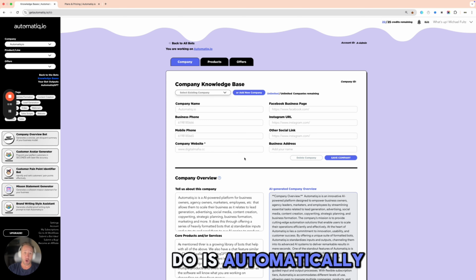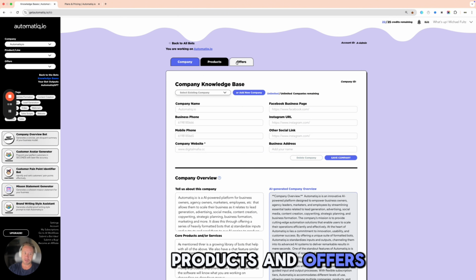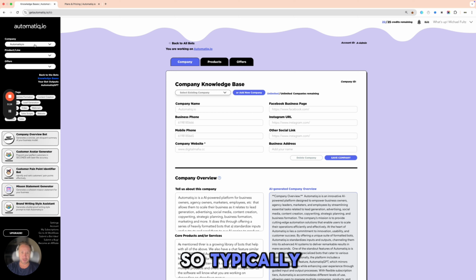So the first thing you're going to do, it's automatically going to bring you here, to the company knowledge base page. You'll notice that there are 3 tabs across the top here: company, products, and offers. And then on the left side here, we have those same drop-down menus. So typically when you're using the product, whatever is in this drop-down is going to be what company you're working on. And that will make more sense later.